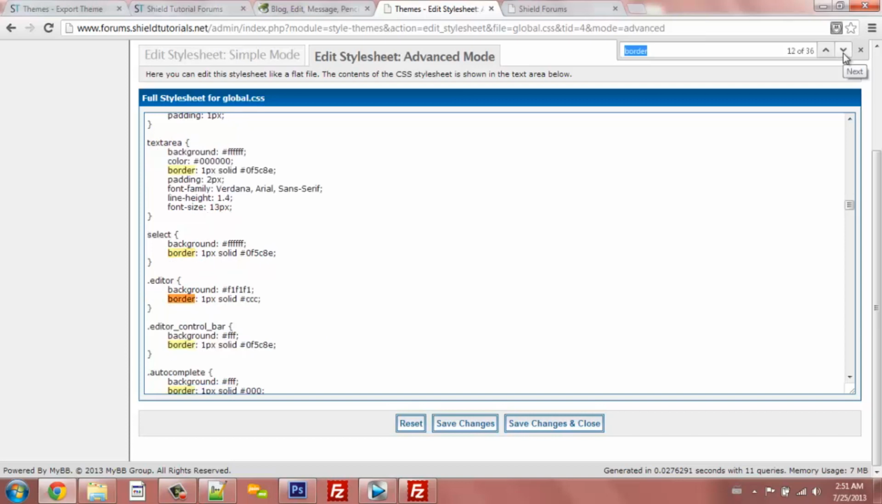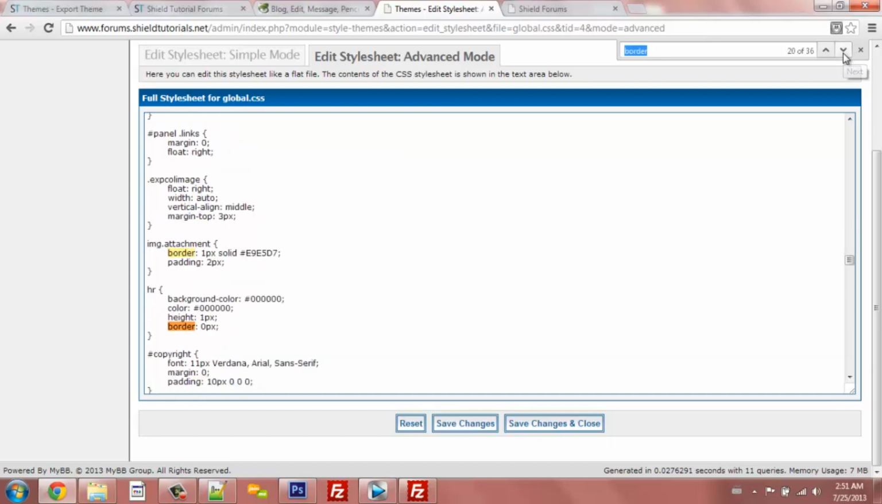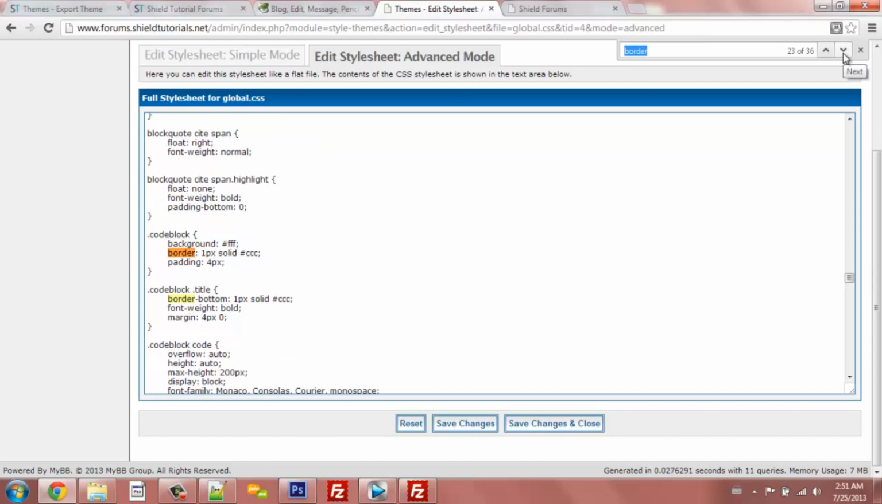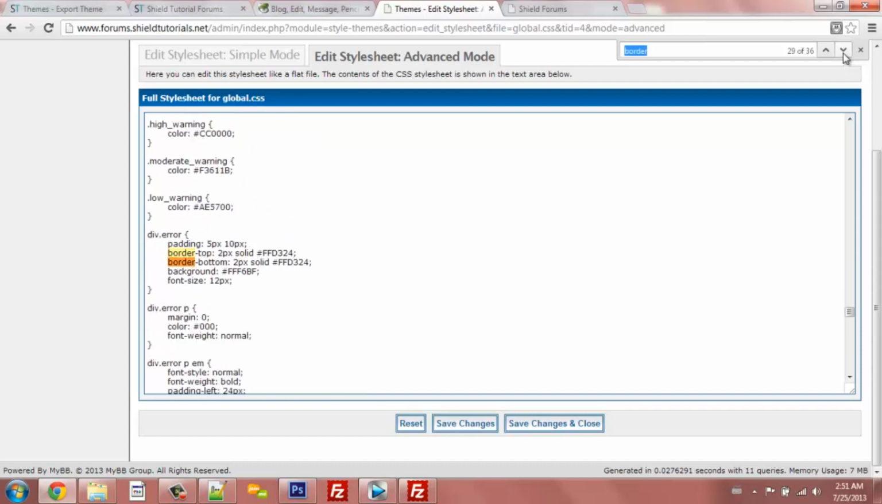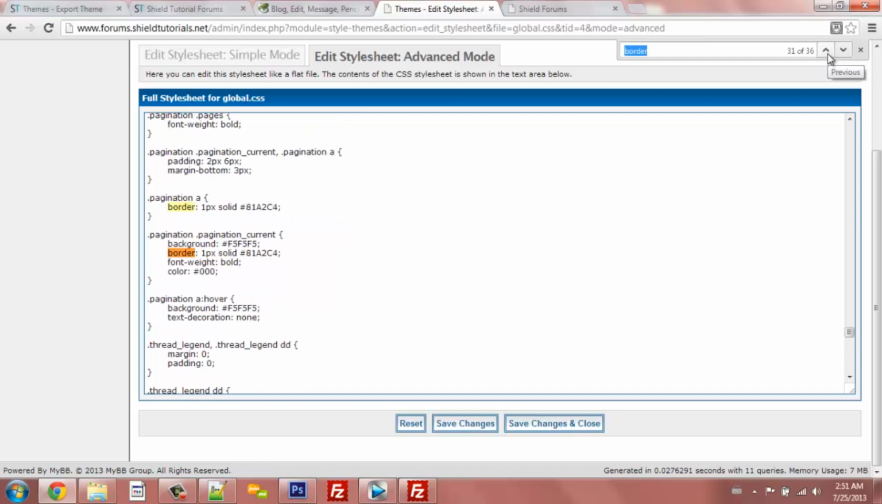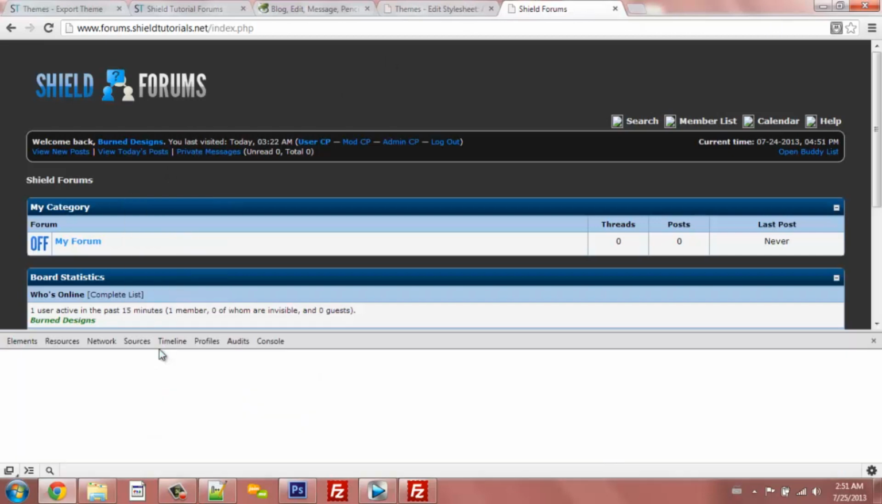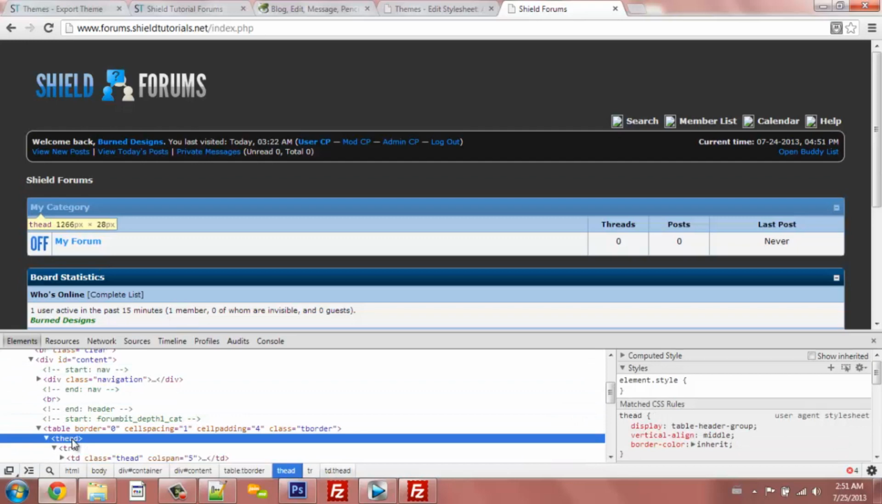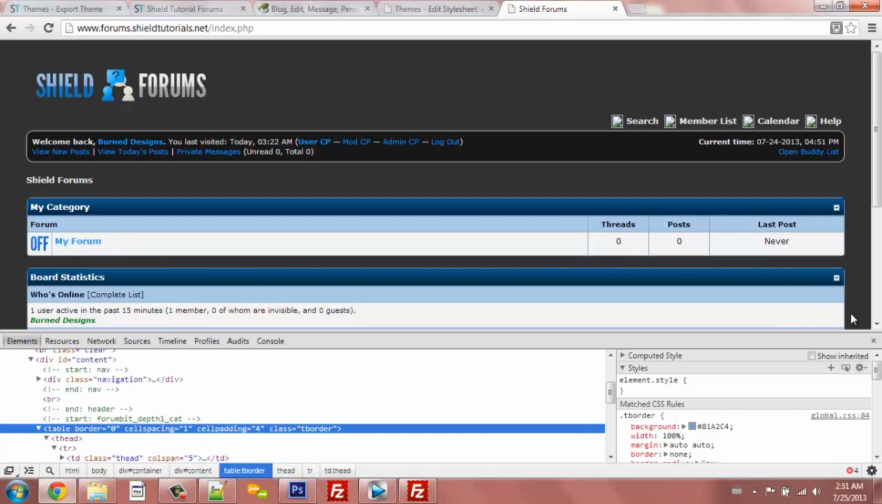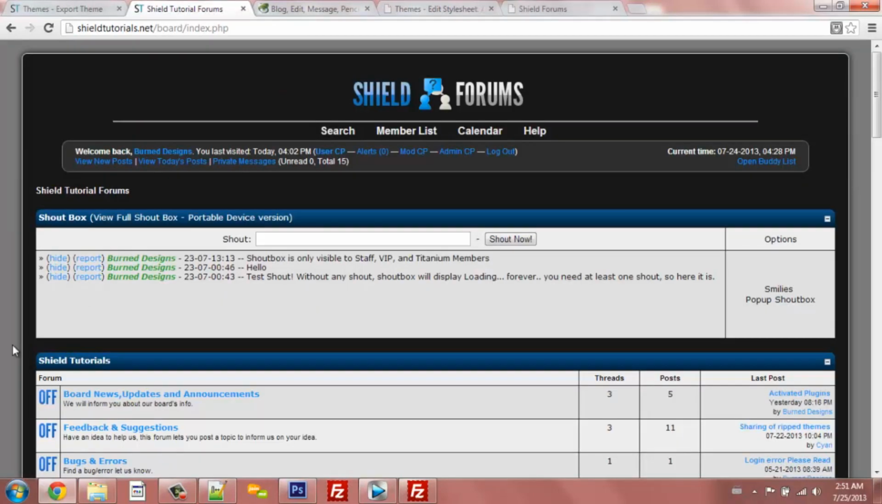Text area, select, editor, don't want to change any of that. What we are looking for is actually not, oh wait, pagination. I can't remember which one it was. Actually, yeah, I just remove it. But as you can see here, I have no border.